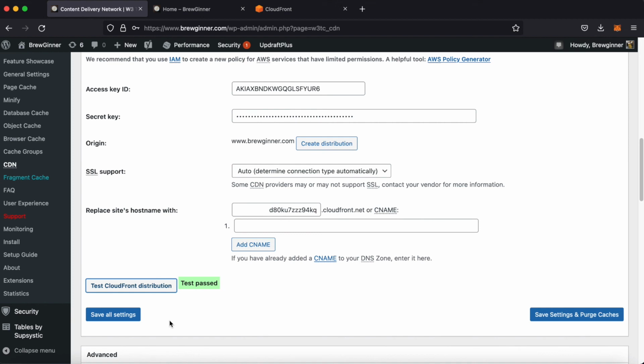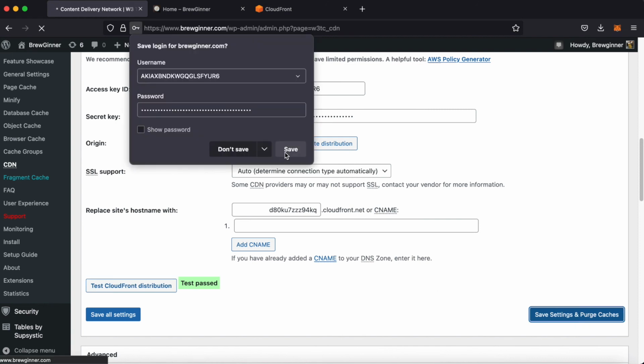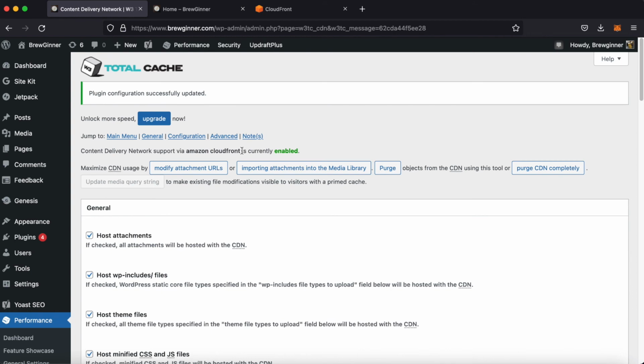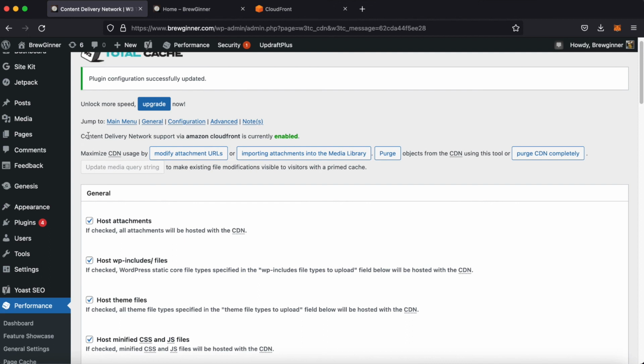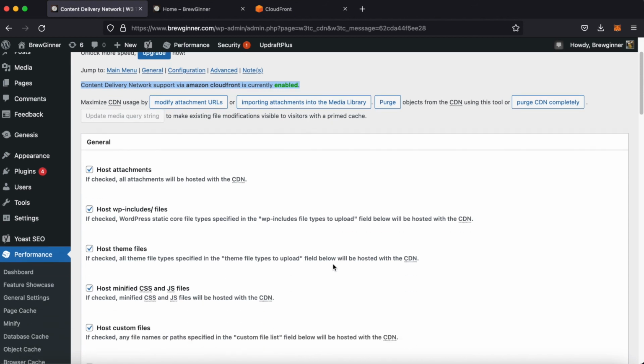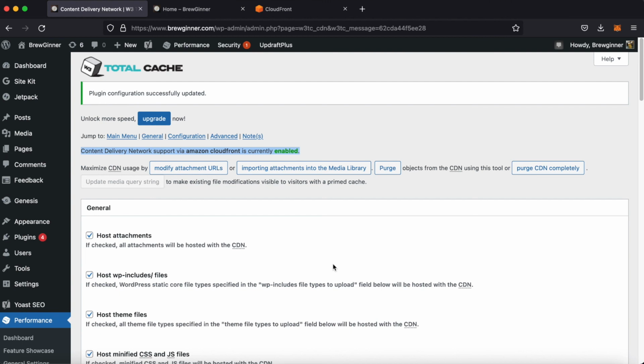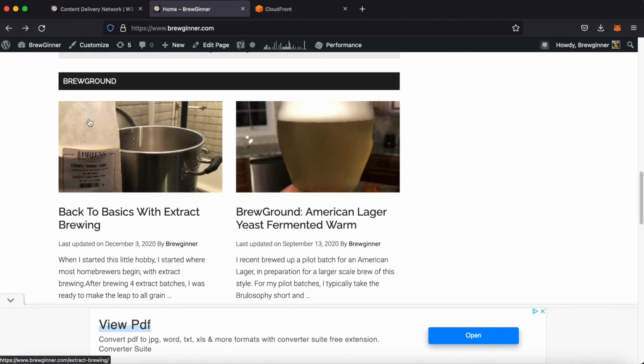Awesome, test passed. And let's save settings and purge our caches here. And you'll see up here content delivery network support via Amazon CloudFront is currently enabled. We should have everything that we need at this point. So what we want to do is double check within our blog to make sure it's serving images from the CloudFront distribution. So if we go into my blog, I'm going to refresh this.